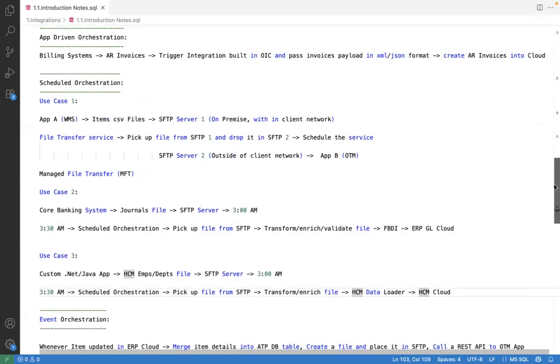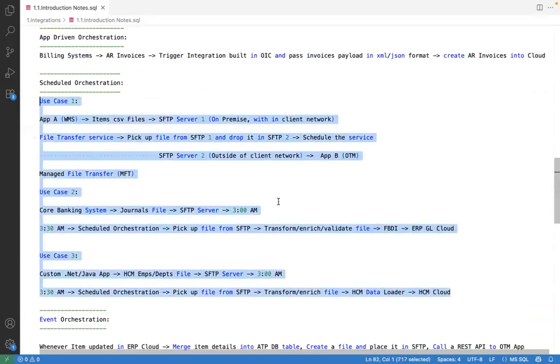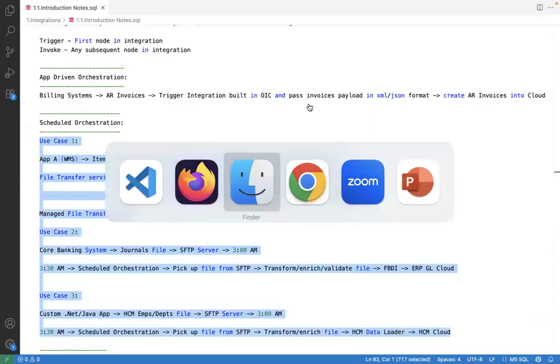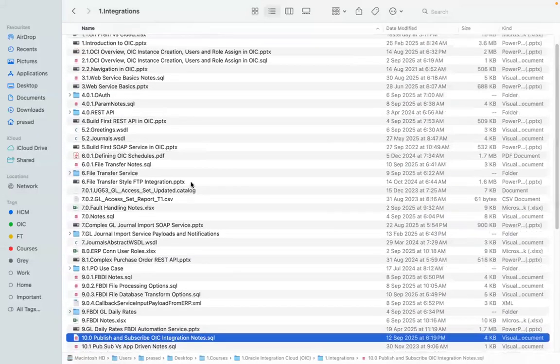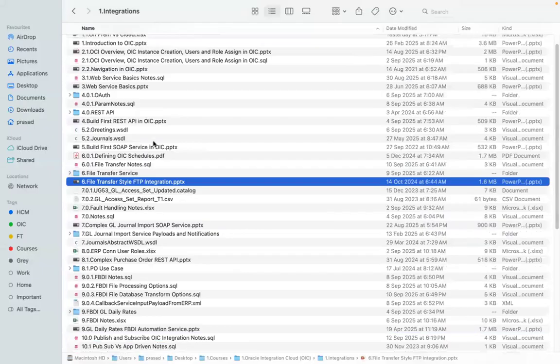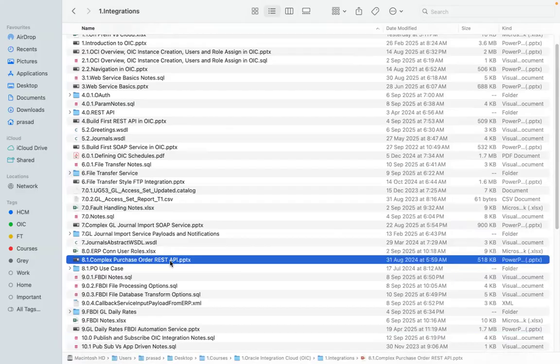So what you need to understand is, remember guys, these are not some cooked up stories that I'm explaining here. These are the actual integration scenarios that I've worked on in real time. And we would be covering these exact integration use cases in the training session as well. In fact, we'll be building 15 complex integrations as part of the course. Remember, I said we would build app-driven orchestrations, right? So we will be building a complex journal import SOAP service and REST API. These are complex app-driven orchestrations.